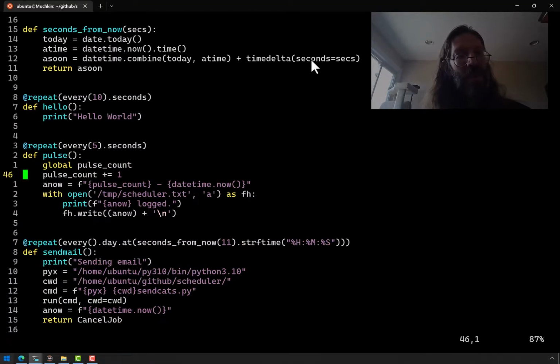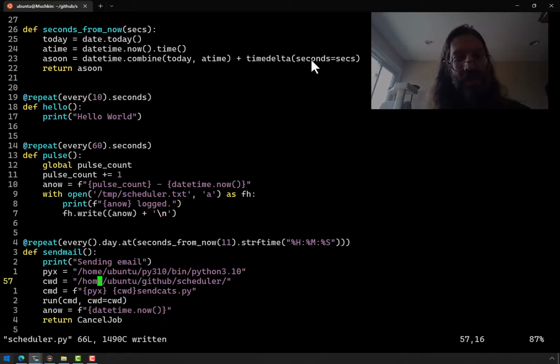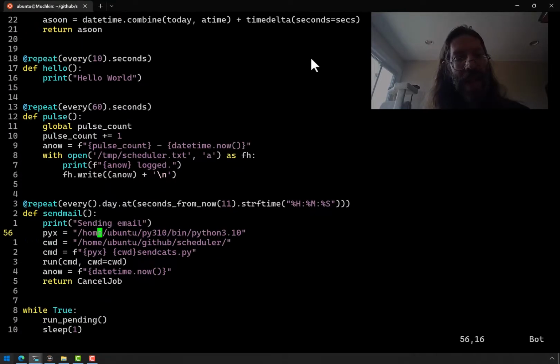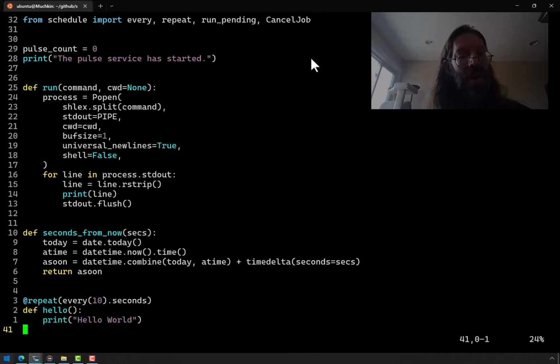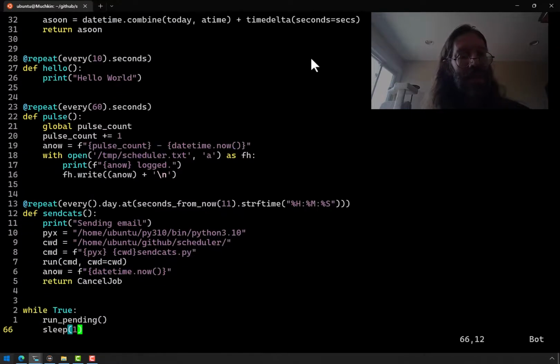decorators. So the pulse every 5 seconds is probably excessive. I'll probably make a pulse go every minute. And then the send mail, which is really sending the cats. I'll change that function name to send cats. And that means I don't have to replace it somewhere else in a reference. The other way it used to be done, I used to have to replace it where it was referred to. But now that we're using decorators, you can just readily change a function name like that.